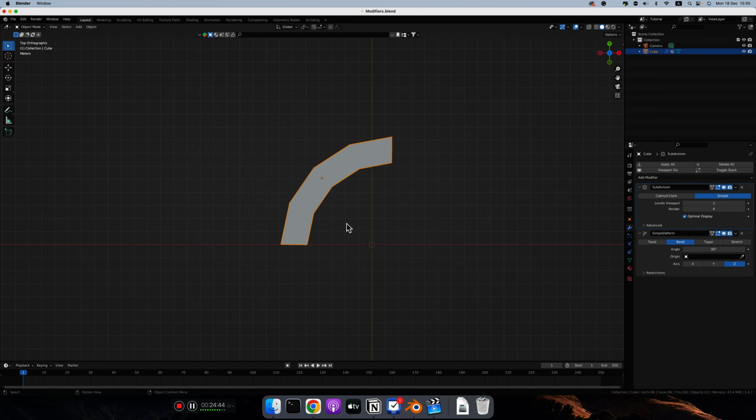Okay, so the only new one that we've learned today is simple deform. Another one that I have talked about before but haven't delved too deep into is the solidify modifier.